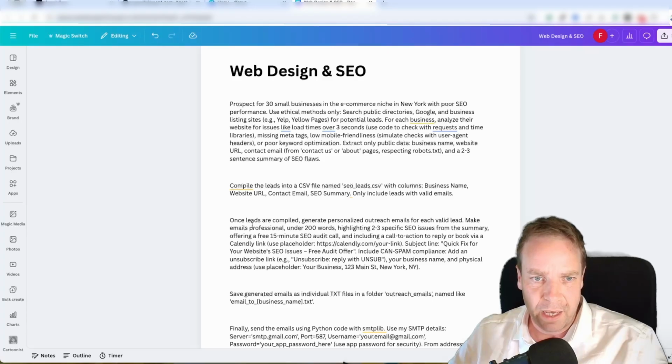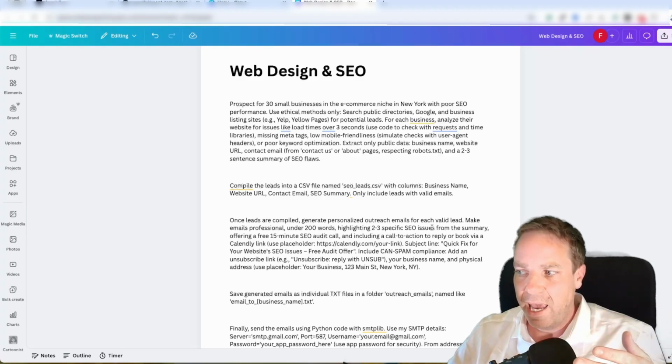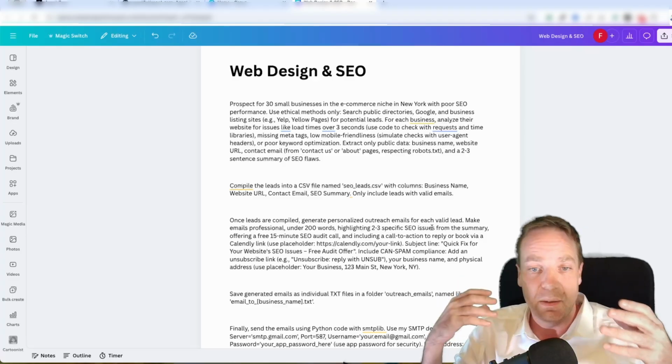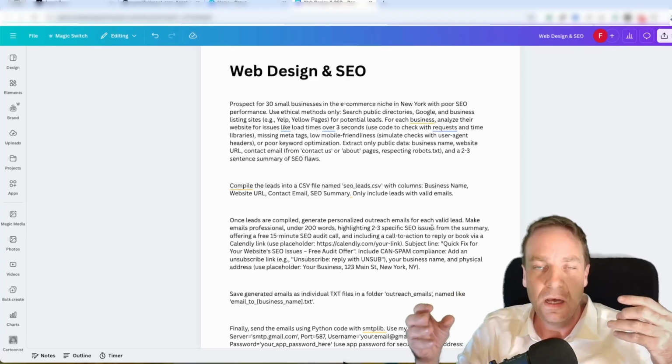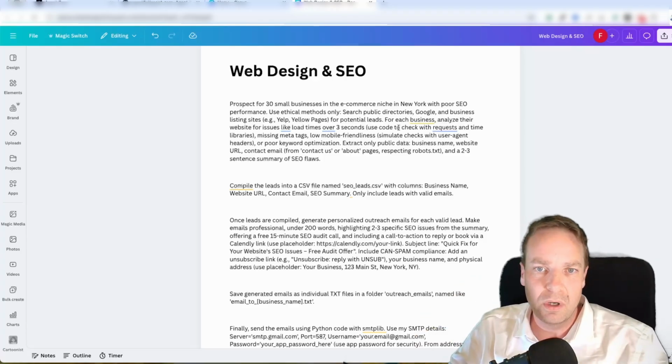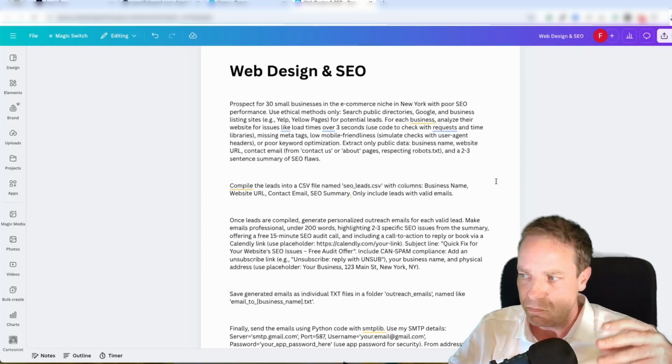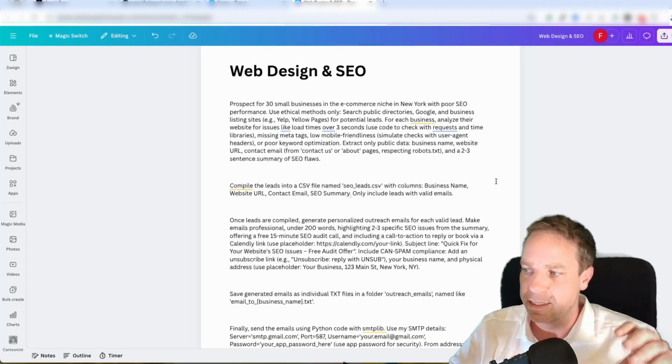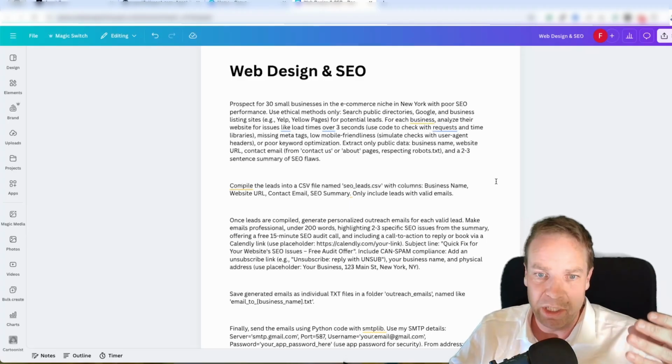And then we have here, once the leads are compiled, generate a personalized outreach email. The AI agent will create a personalized outreach email for each client they have identified through the Google research, the Yelp research, or Yellow Pages research. And then the AI agent will generate the optimized email outreach text.